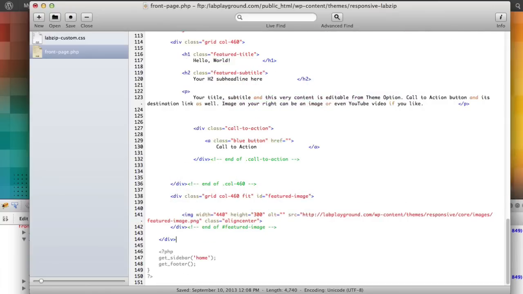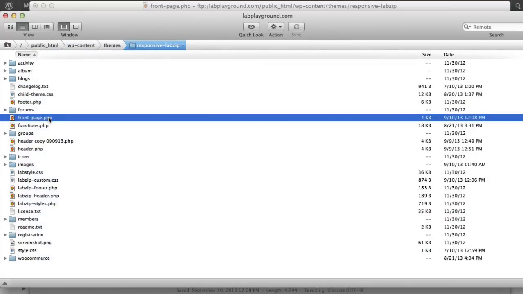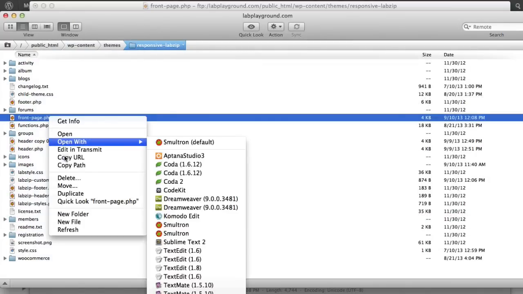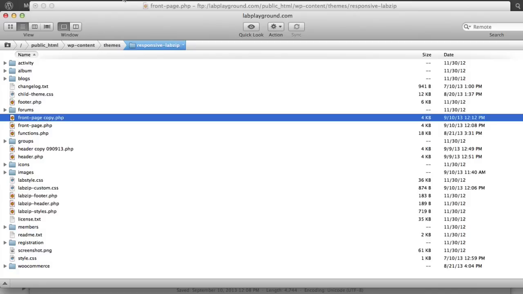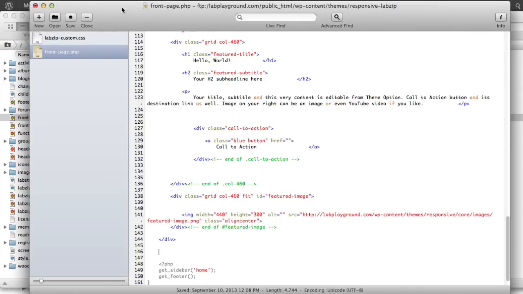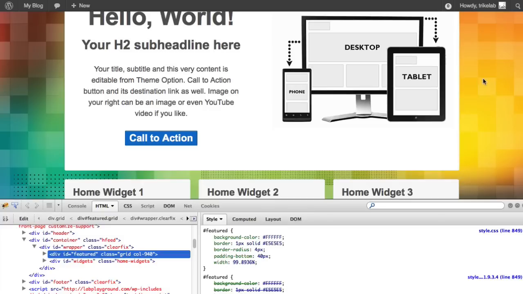The point of doing this is just to show you that you shouldn't be afraid of the templates. Oh, and one other thing, like we did before, let's just keep a copy of this. So we're going to duplicate this. Just in case I mess it up, I can always come back to where I started. That's always good practice, right? All right, so now that I've pasted it, we're going to save this, and we should have a double featured image area now.